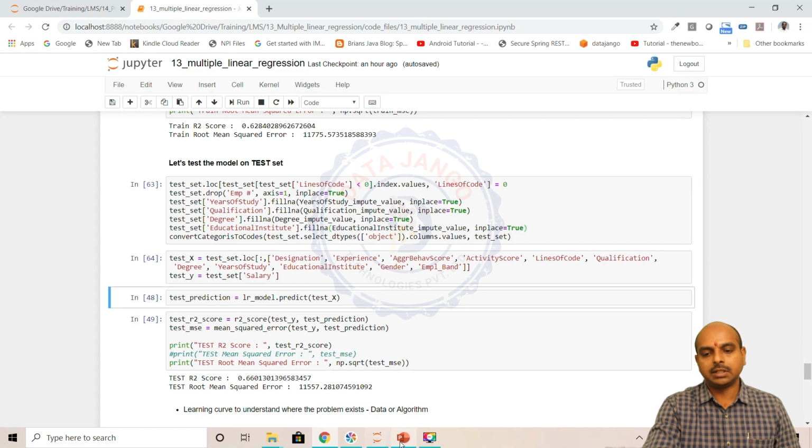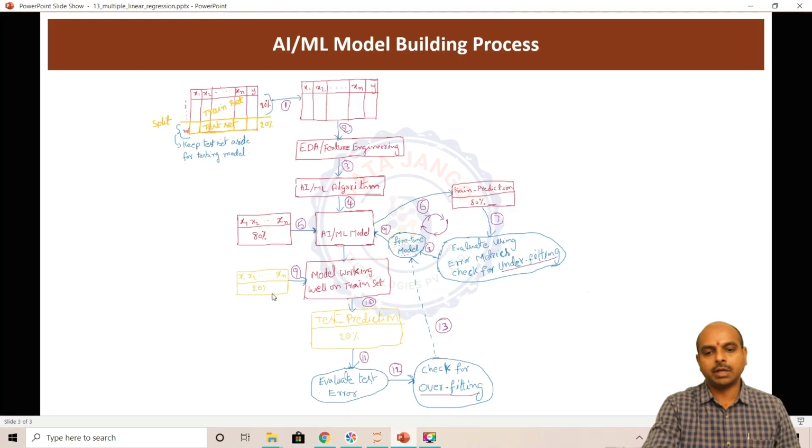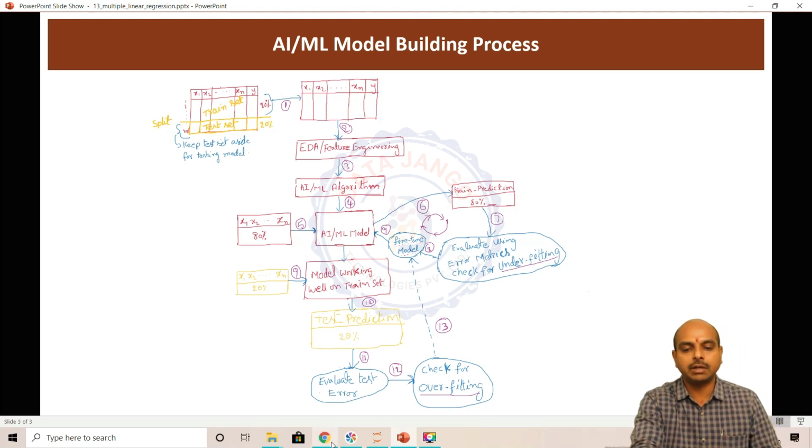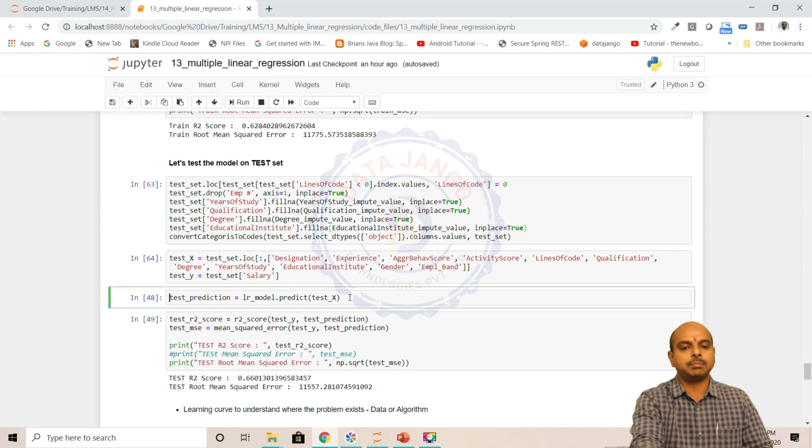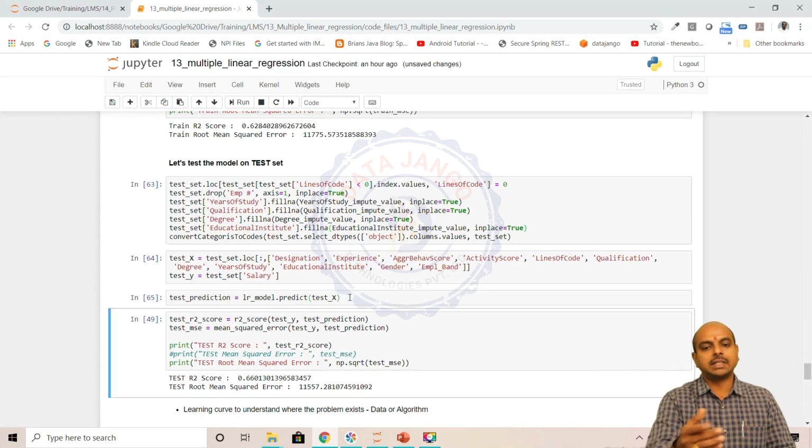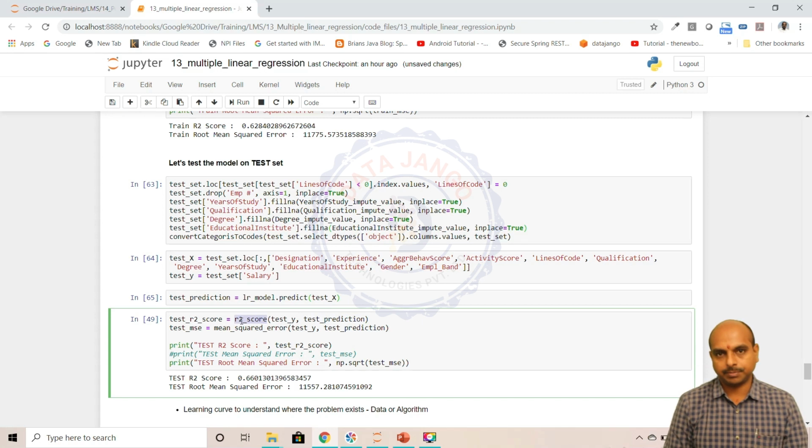See here in this flow chart, right? We are passing train X and predicting the values. Using these values, we'll again evaluate our model. See this here? I am predicting the values. I've got the test prediction. I've got the actual Y values of the test set. I've got the predicted values of the test set. I'm calculating R square score.